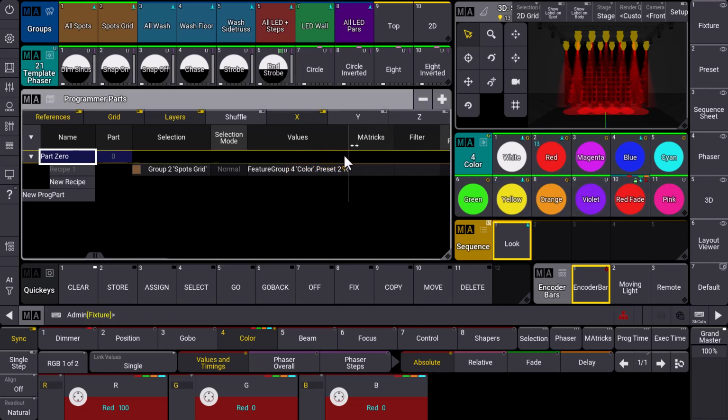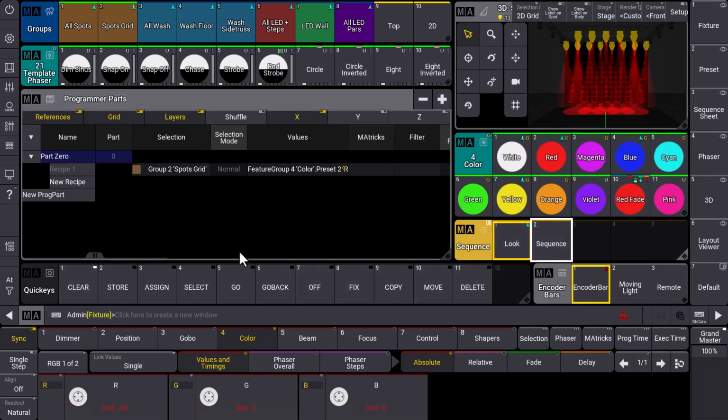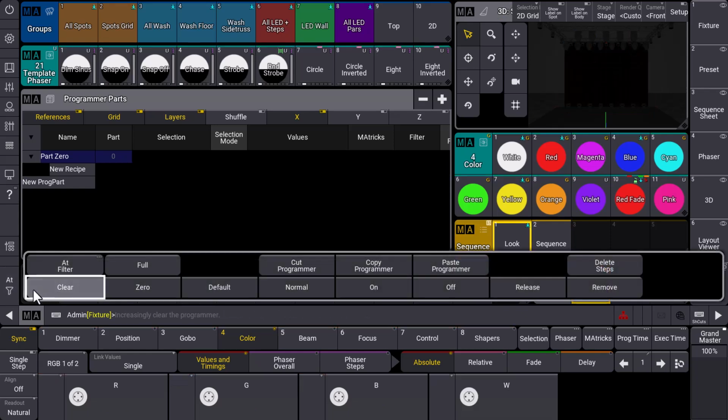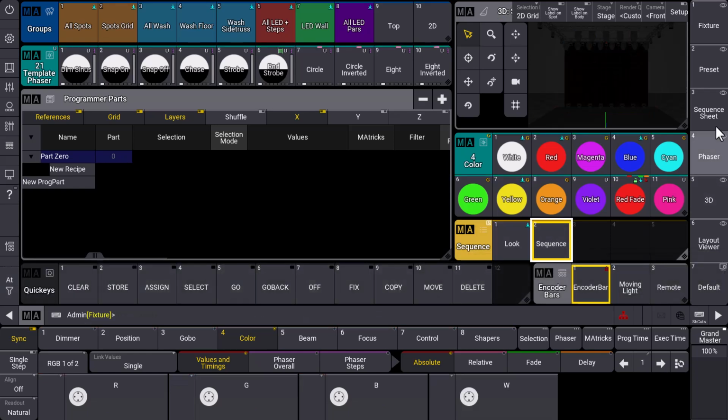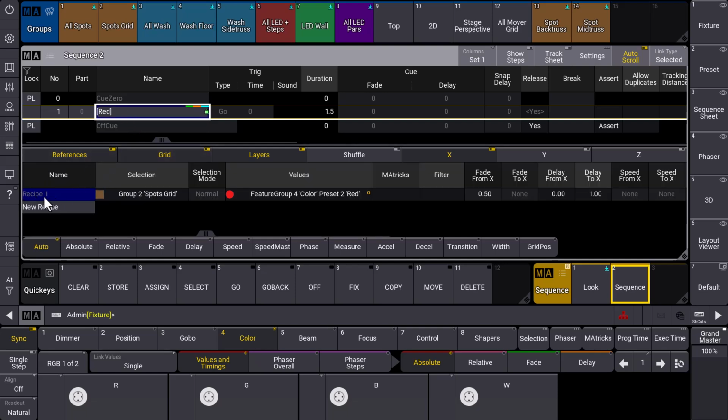What is the advantage with this now? We can take these programmer values and store them directly to a sequence. We clear the programmer and have a look at this sequence. And in the sequence, we will see that this recipe is directly stored as a recipe line in the queue. So the recipe is taken from the programmer and then directly stored as a recipe line in the queue. This can help to speed up your workflow dramatically.